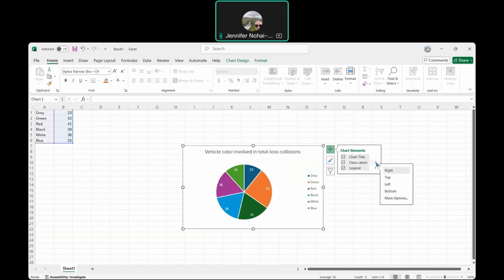My data labels, I have the best fit right now. I can move them to the center, inside end, outside end. Now, the outside end, because they're white, you can't see them around here. So because I changed them to white, that's what happened there. So they didn't disappear, they just are white. So data callout. Now, data callout, that'll change these numbers to percentages.